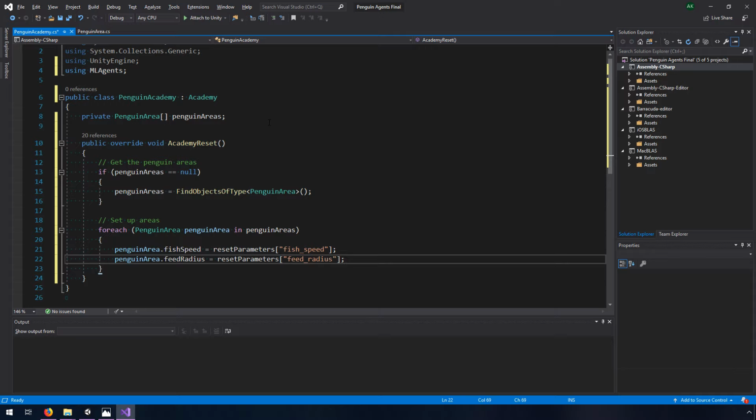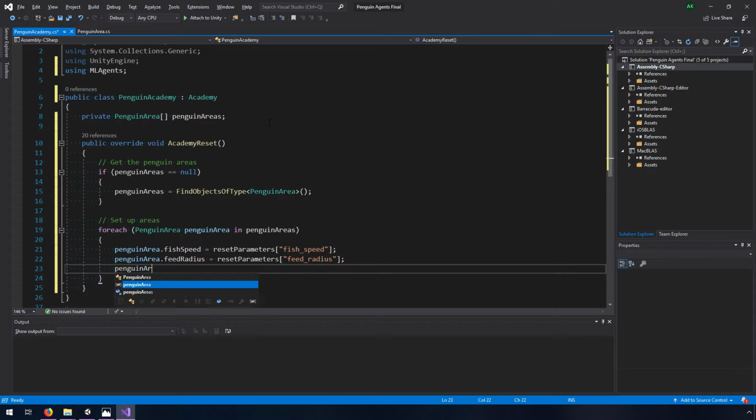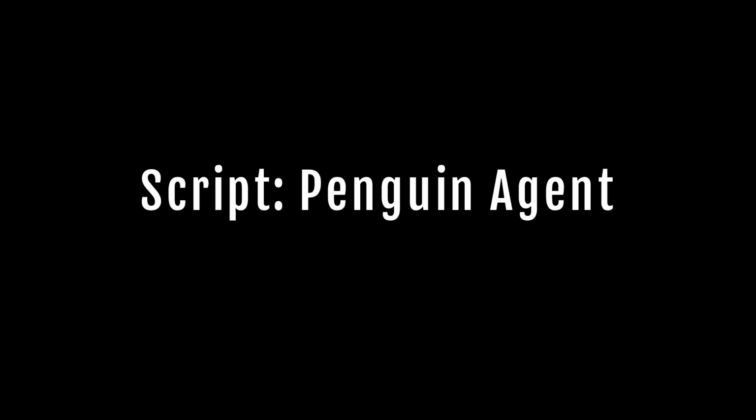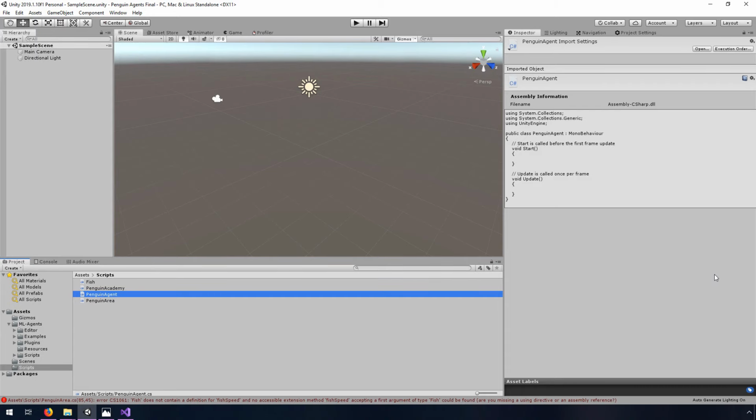And then finally, we need to do PenguinArea.reset area. So this is what's going to happen every time we reset the Academy. And that's it for the Academy. All right, now let's code the PenguinAgent.